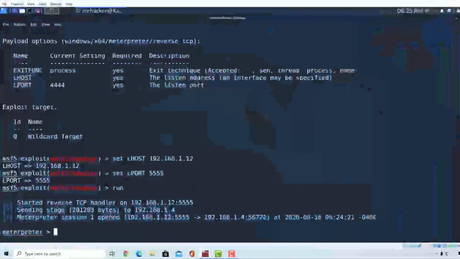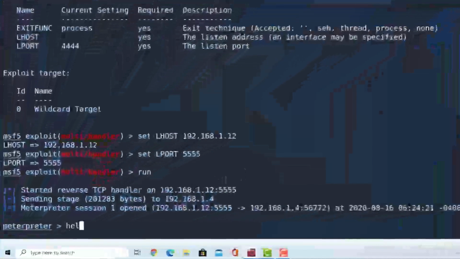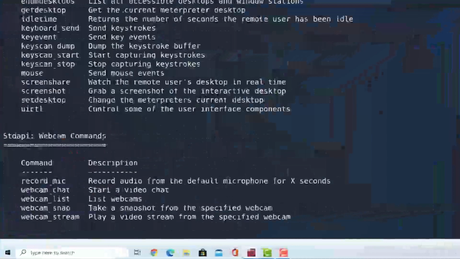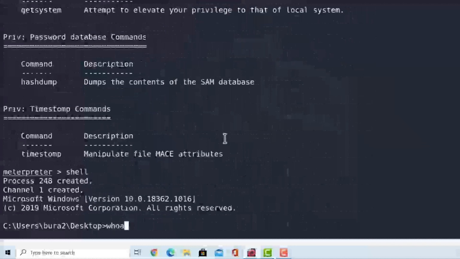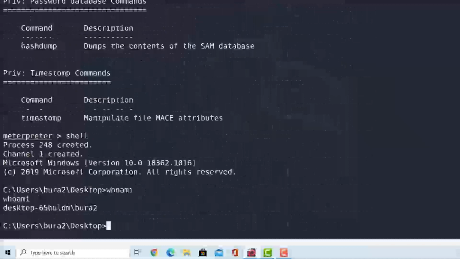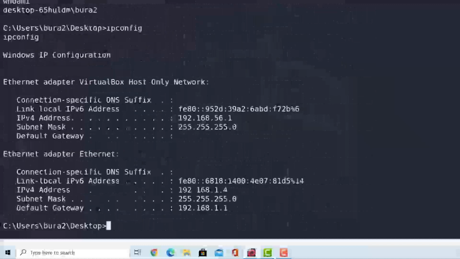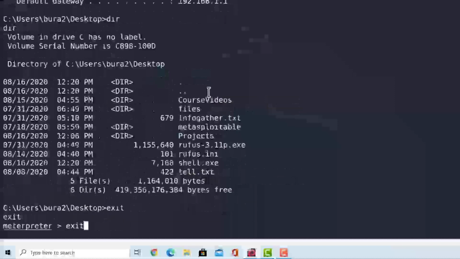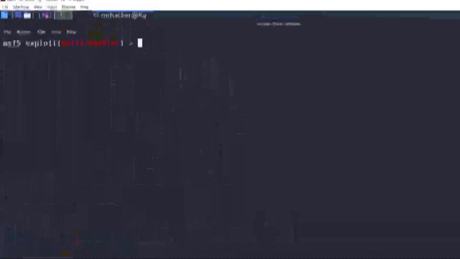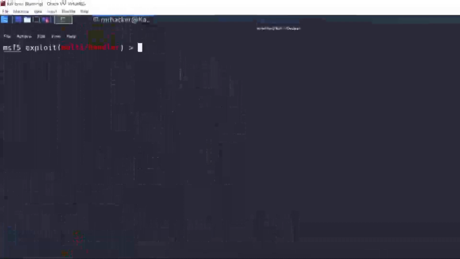But of course we got the connection right here, and we can use all of the commands that the Meterpreter gives us. We can, as usual, enter a shell, type whoami, type ipconfig, and all the other commands that we can execute. Type dir to check out all of the available files on the desktop, and then exit out of the Meterpreter shell, since we successfully gained access once again.